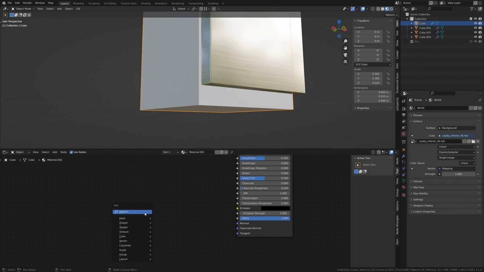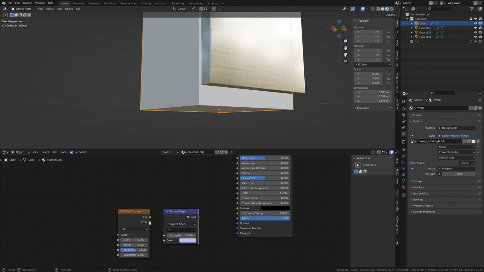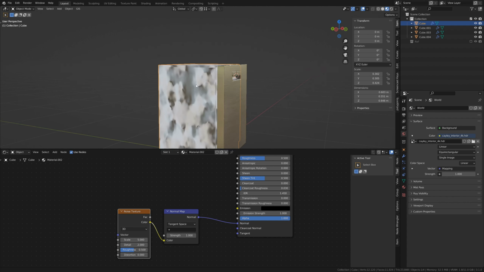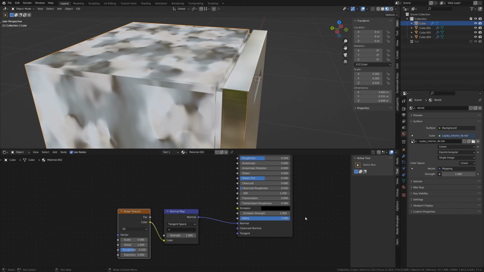So we're going to add another noise texture and take the color output of that and put it through a normal map node. You can see what that's doing. It's making it look really weird and really bad. So we need to fix that a little bit.